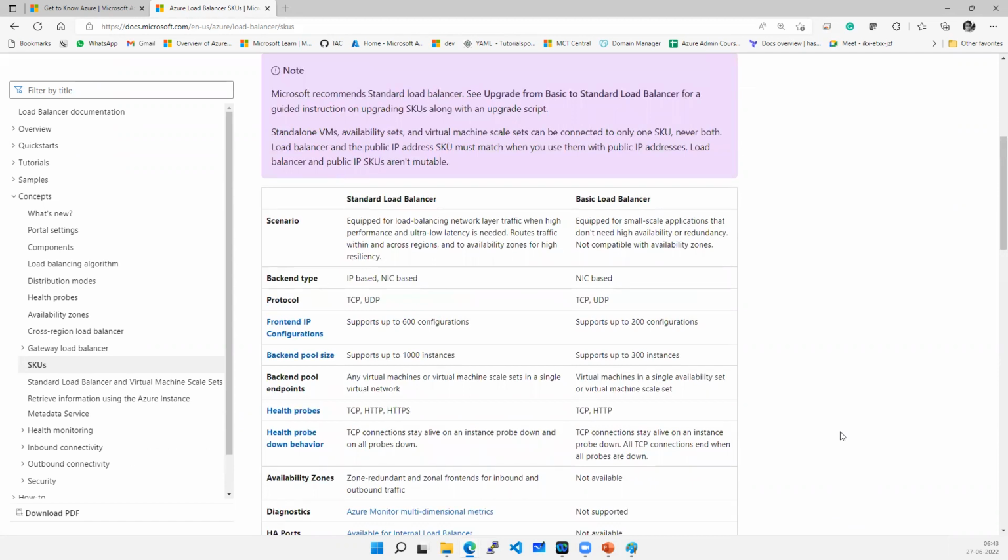Now, the other difference you need to understand here is the backend pool. Every load balancer will have backend systems or instances, which we'll be seeing in a while. So you can add IP addresses of the VMs as a backend pool, or you can add the network interface card of the VMs as a backend pool when you go with standard. But when you go with basic, you can only add network interface card, which means you cannot add IPs here.